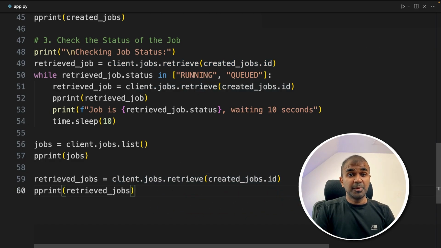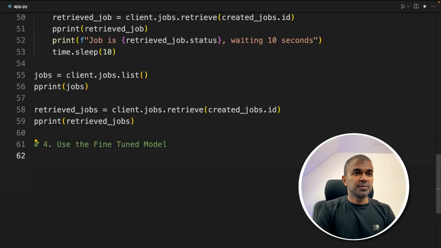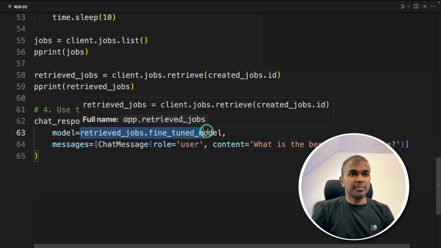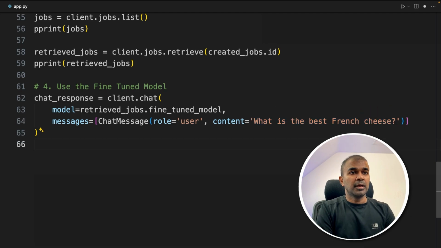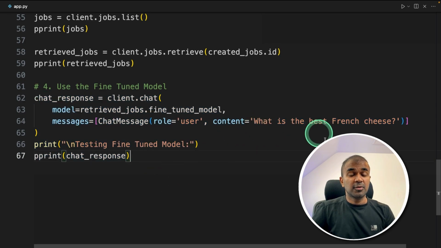Now step 3 is completed. And the final step is to use the fine-tuned model. chat_response equals client.chat and providing the model name. That is the trained model. Here we are asking a question, what is the best French cheese? And finally, we are printing the response. That's it. So just by calling client.chat, we are able to ask a question to the model.